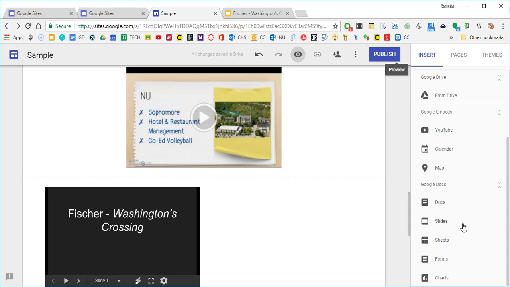So coming up, we're going to look at how to use embed codes. That's a really fascinating aspect of using Google Sites.